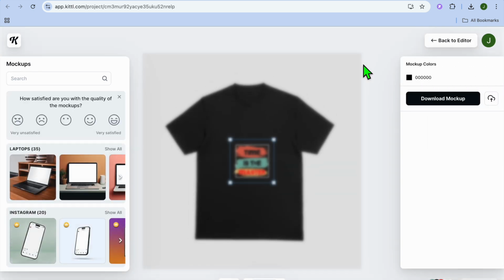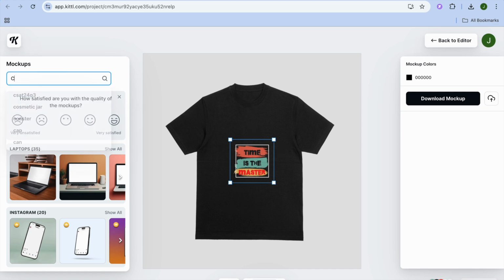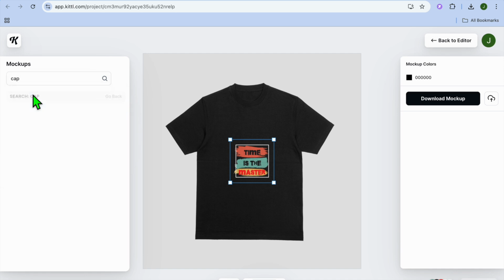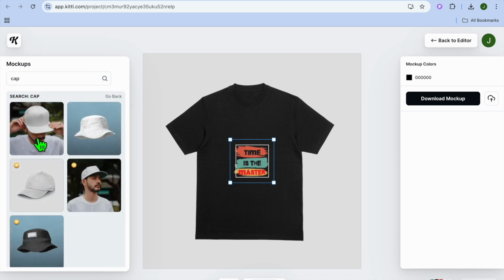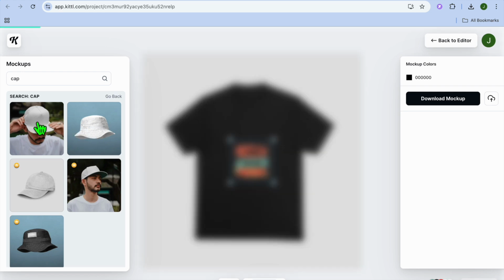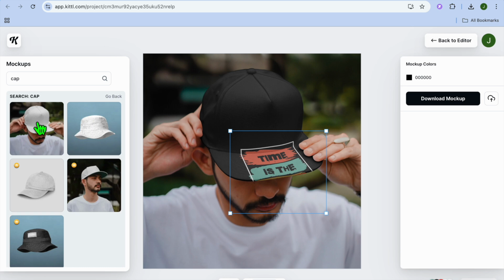So you'll simply tap on mock-up right here and you'll be redirected to a new page. And you can choose what you would like to add your mock-up on, whether it is a t-shirt, or by going over to the left hand column, I could type in cap, and from there I could select cap, and then I can select the type of mockup image that I'd like to add it on. So let's say this one, and you can see how it looks. So you can select whichever type of image you would like to add your mockup on.